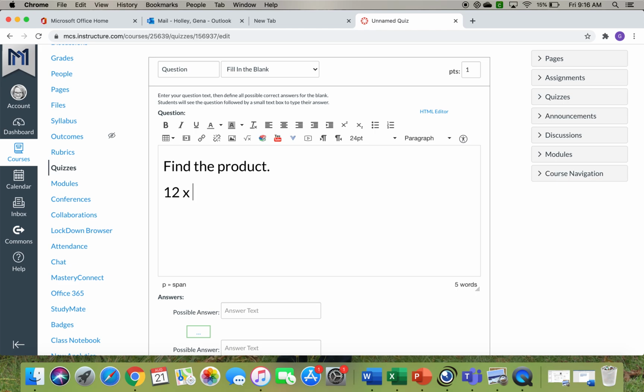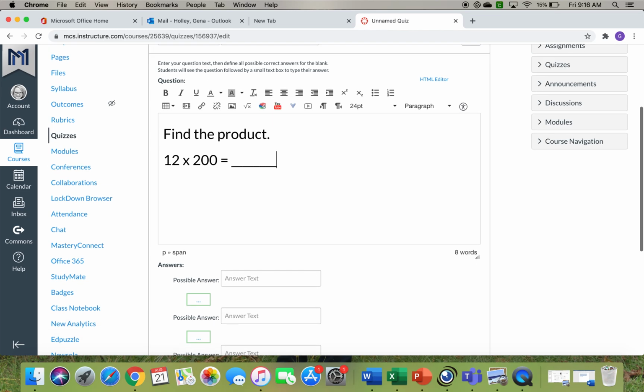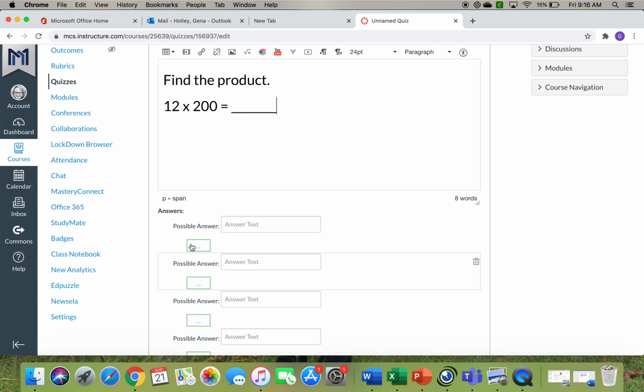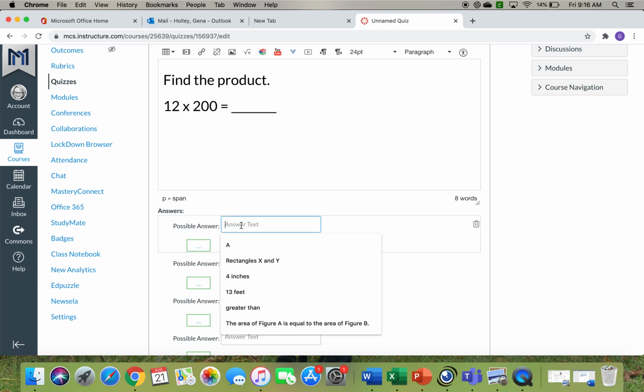All right, and here's my problem. I know this isn't a 3rd grade problem, but I'm going to show you why I'm picking that in just a minute. Okay, so there's my question. There's the blank. All right, so you've got to tell Canvas what the right answer is. So the green is a correct answer. So the correct answer for this is 2,400, right?